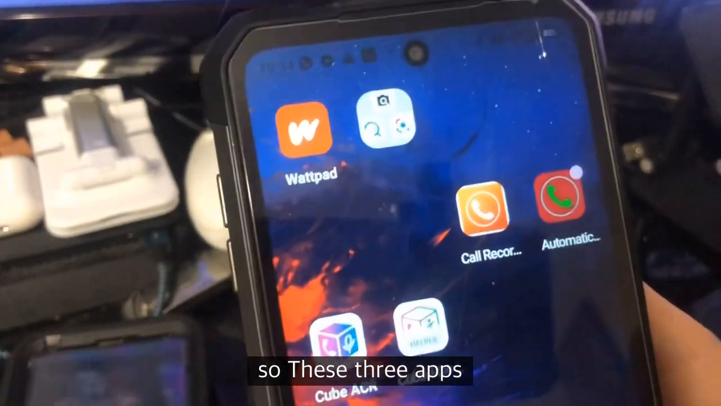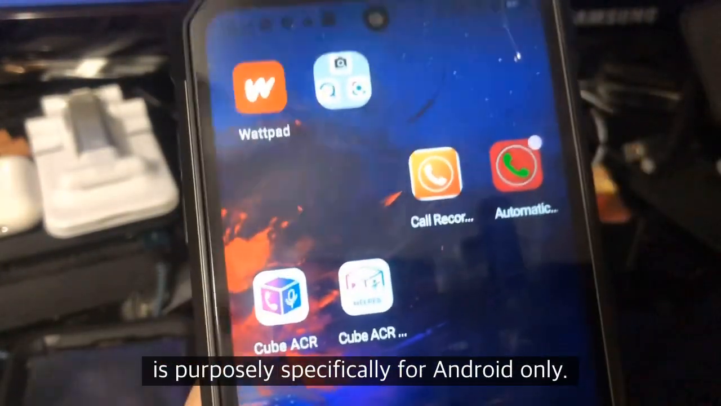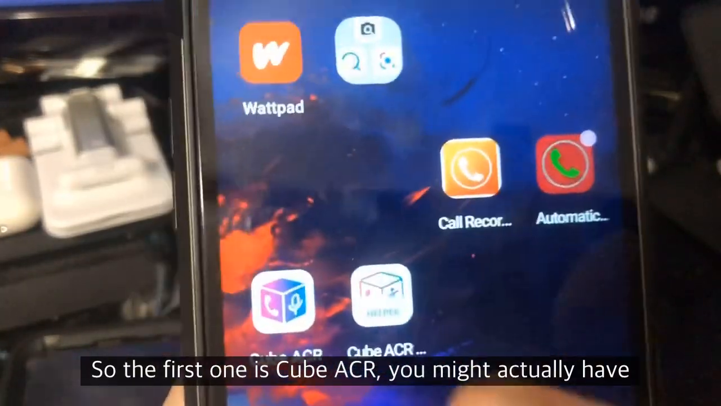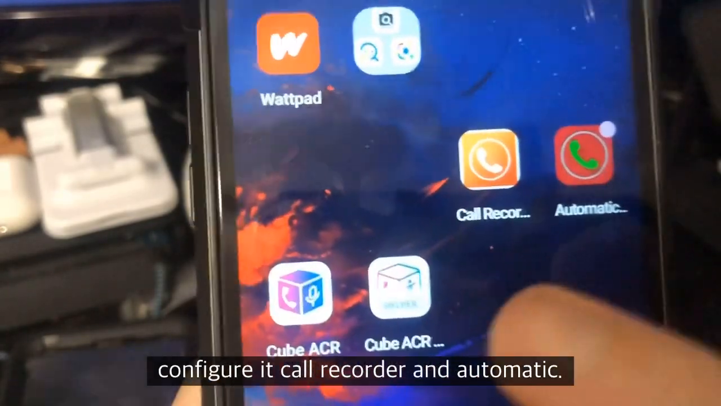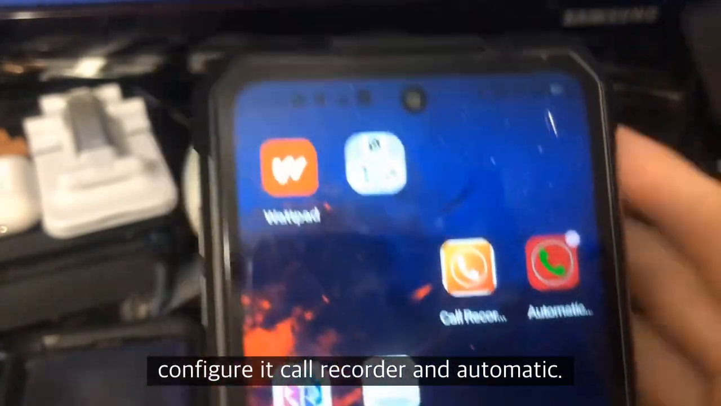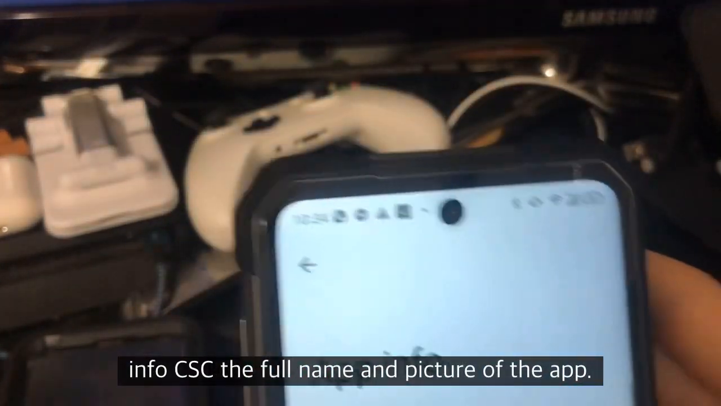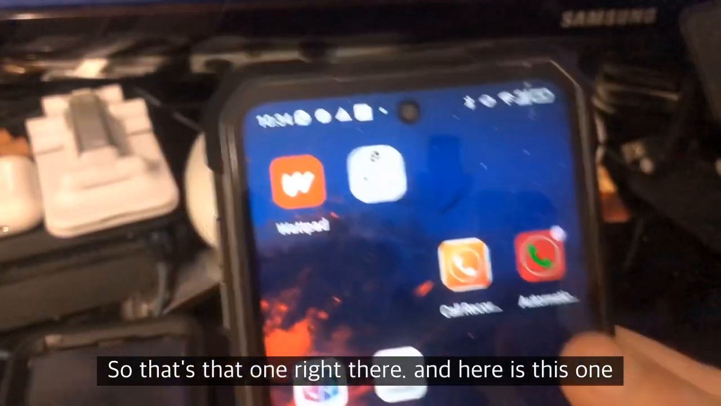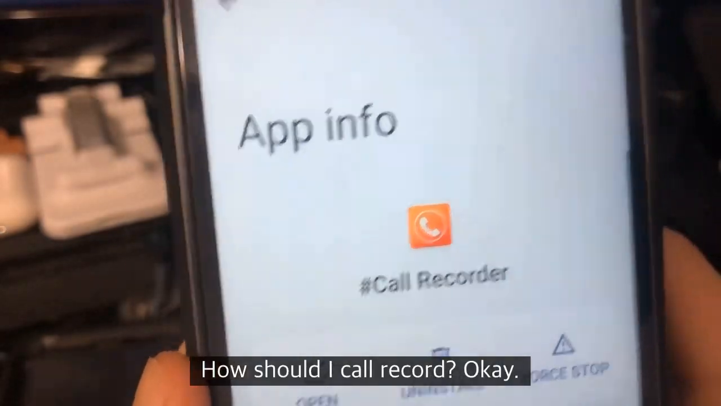So these 3 apps you should be able to find inside the playlist. The video is specifically for Android only. The first one is Cube ACR. You might have to install Cube ACR Helper once you open it up. Configure it, call recorder, and automatic. I'm going to hold on here and click on app info just so you can see the full name and picture of the app. So that's that one right there. And here is this one right here, Hashtag Call Recorder.